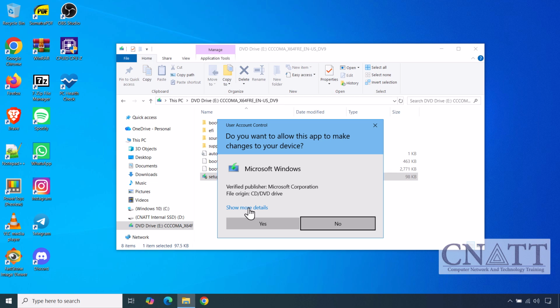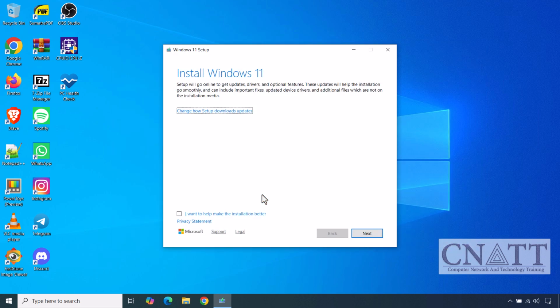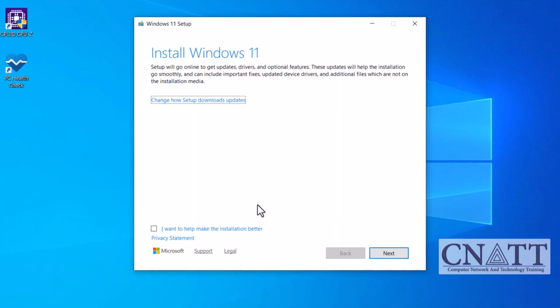If prompted by user account control, click Yes. Windows 11 setup will open. The first step is to decide whether to download updates, drivers, and optional features during the setup. Click the Change How Setup Downloads Updates link.